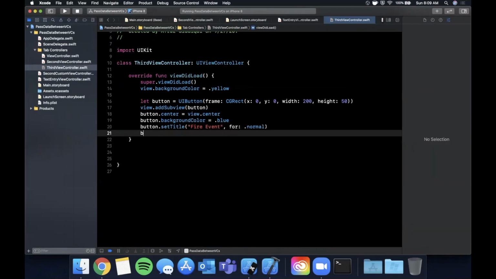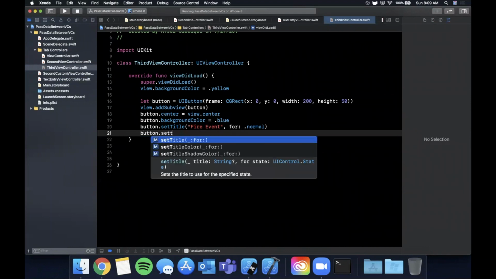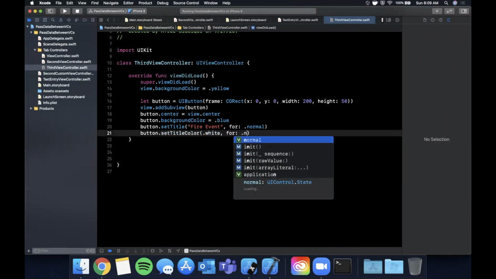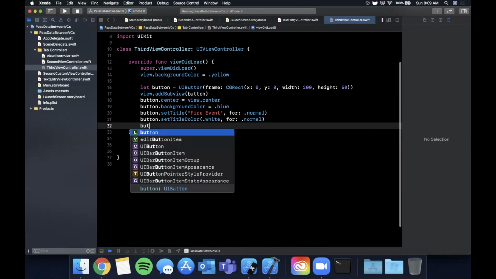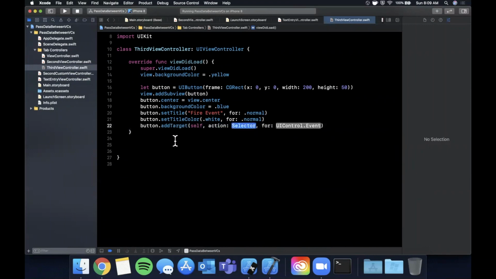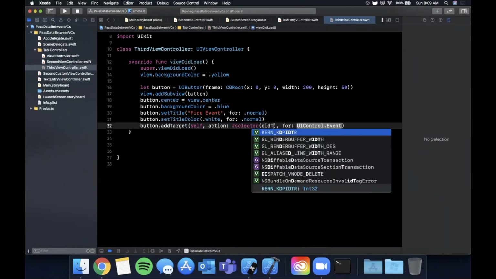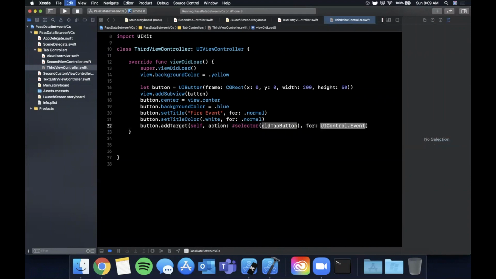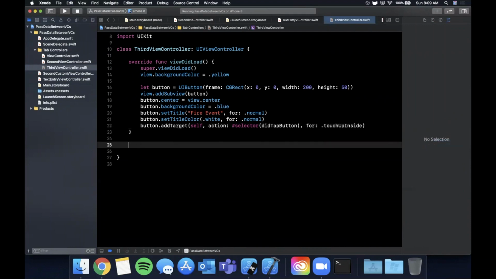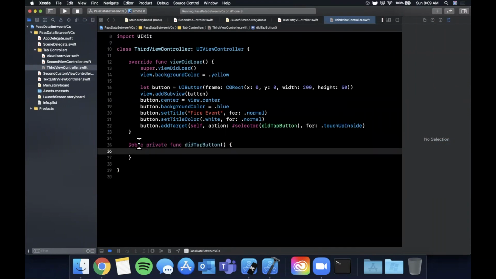And what else do we want? We want the button title color to be white, normal, and most importantly, we want the button to have a target and an action. So didTapButton for touchUpInside. Let's go ahead and create that function here that gets called when we tap the button. Let's look at how to fire the notification.